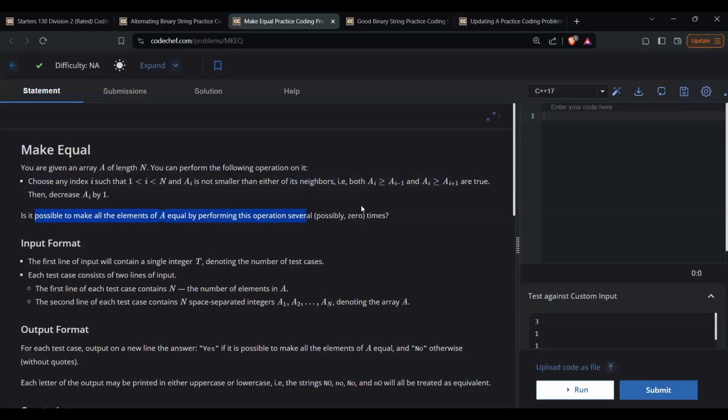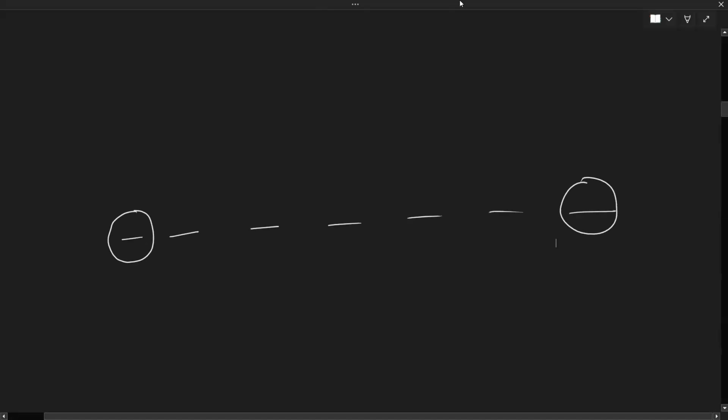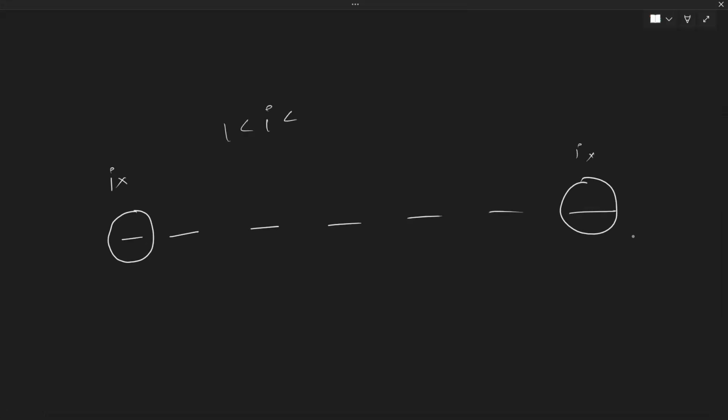So this problem is very basic. I would say it's not constructive, it's just observation, whether you are able to observe. See, can you ever decrease these two values? No, right? Why? Because for decreasing this, your I has to be this, and your I cannot be either this or this. So your I needs to be between 1 and n.